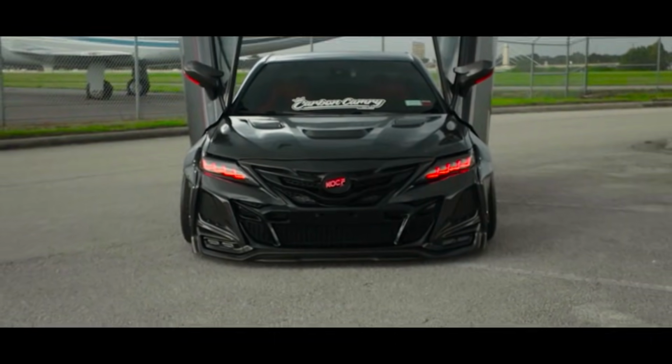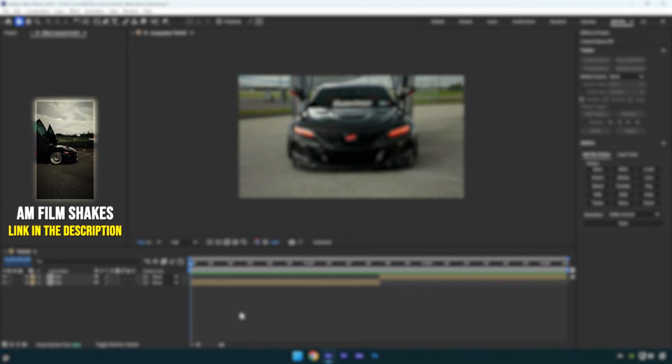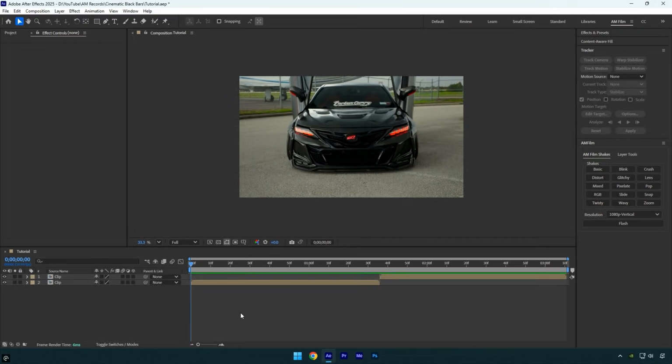Hi guys, in this tutorial I'll show you how to create cinematic black bars the easiest way in After Effects. Let's get started. To create the bars, we won't use any effects.